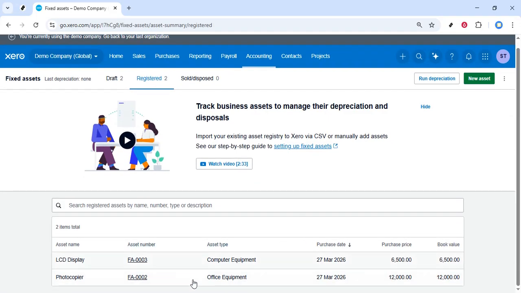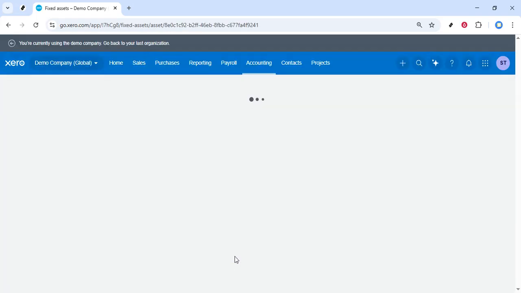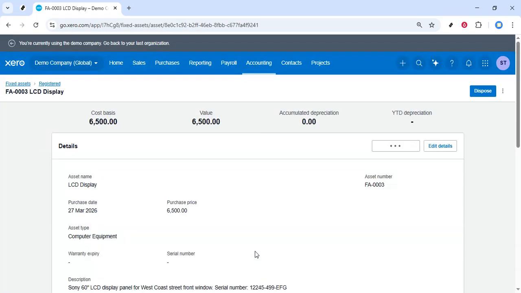Edit lets you update details like the asset name or purchase date. Delete is typically used for assets added by mistake before they've been used in any transactions, and duplicate can help when you're setting up similar assets. For a disposal, you generally won't need to edit or duplicate here, but it's useful to know what these options do so you don't accidentally remove something you still need.